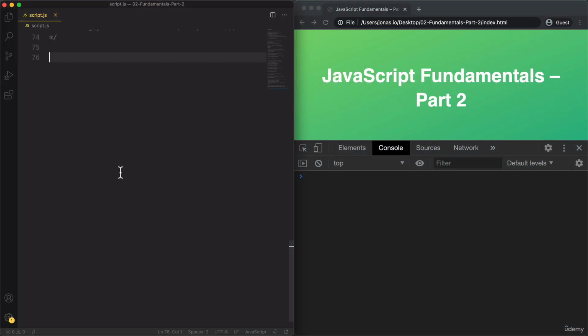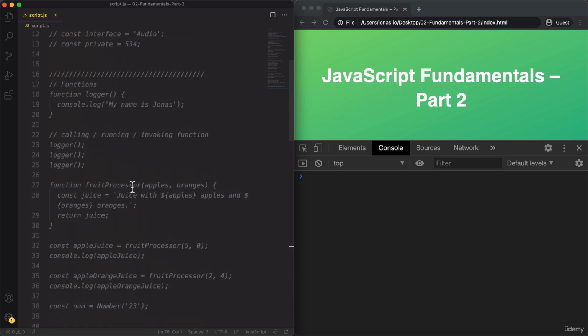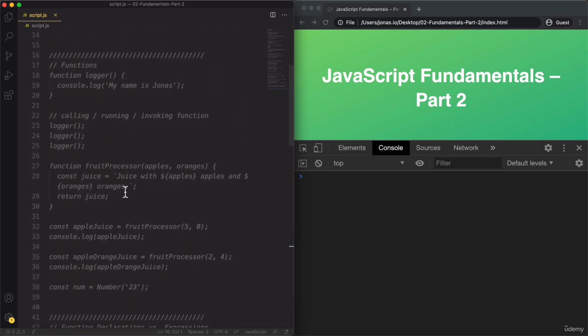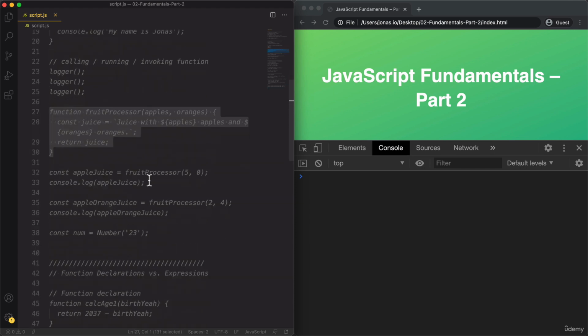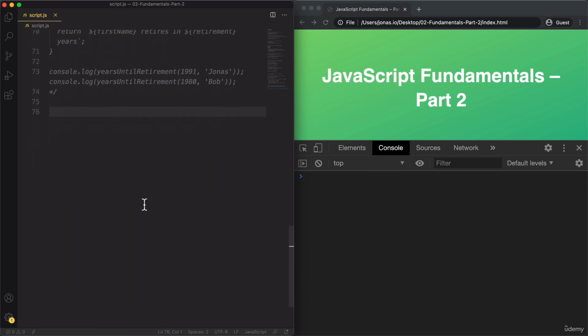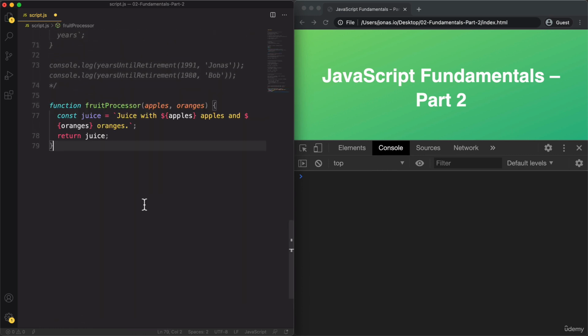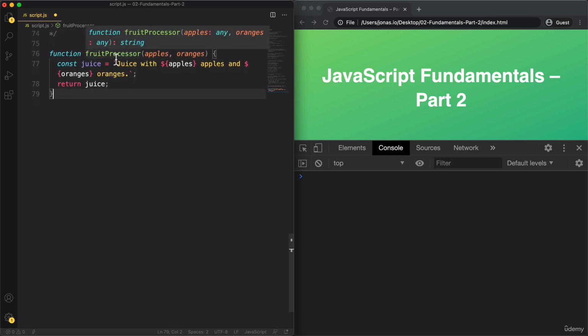To illustrate functions calling other functions, let's go back to our initial example of a function being like a food processor. So let's move to the first functions lecture, and simply copy this function. Remember that we had this function, which was like a fruit processor, which received a certain number of apples and a certain number of oranges, and then based on that, it produced and returned a juice to us.